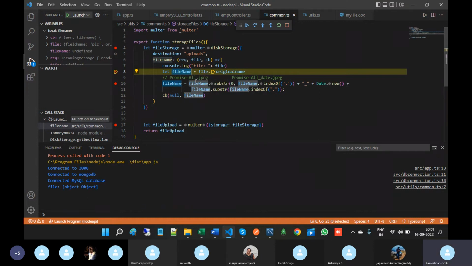Like promise-all, promise hyphen all underscore the epoch time of the current present date and time, and after that dot jpg. So I am changing this name to this name. After that, I am returning that name and putting it into this parameter, file name.